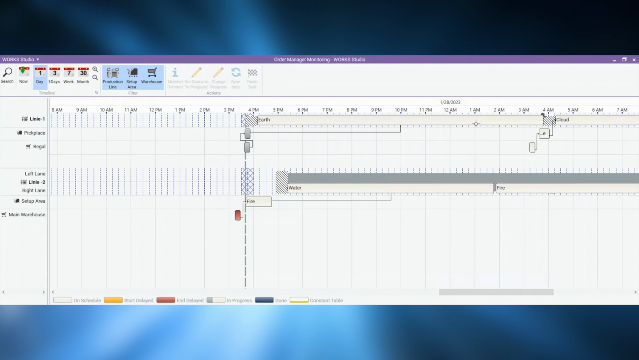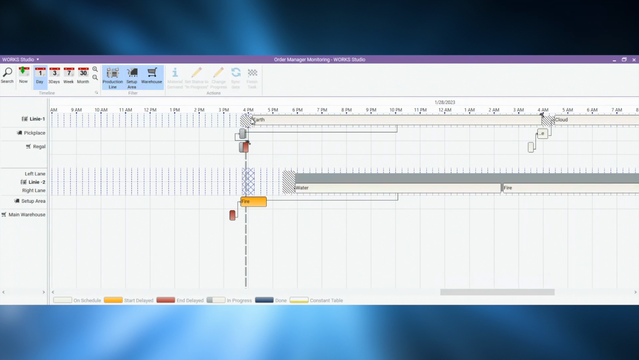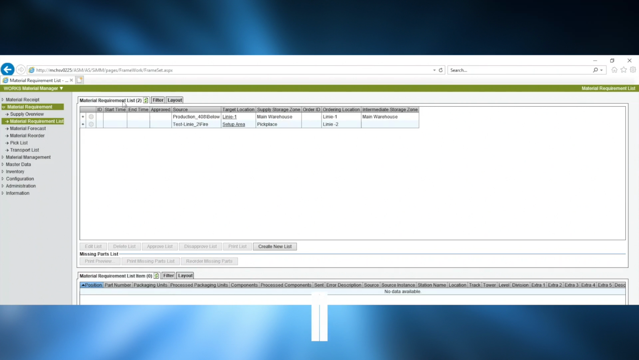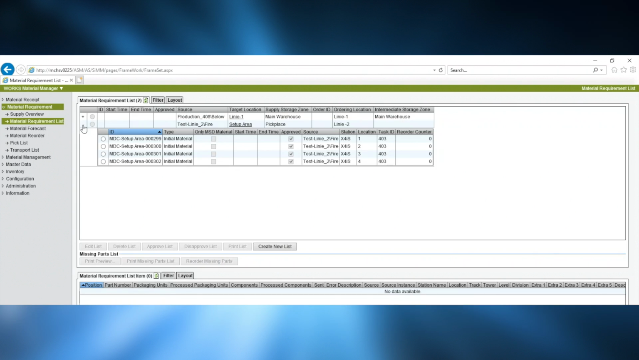Here, the bars are colored accordingly when there are delays, so that one can follow online the status of the activities in the production. Material requirement lists are now created in the Works Material Manager. The lists contain all material which is needed for the production line within the next time slice, for example, for the next 2 hours. A separate list is created for each table or setup location.